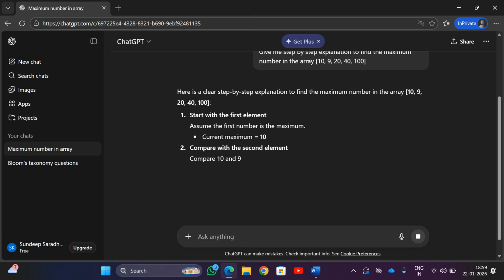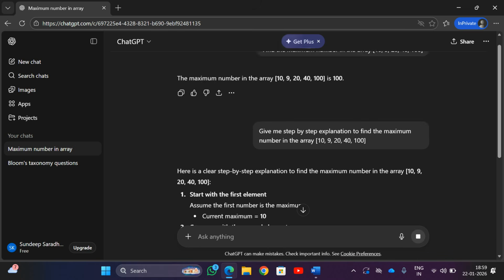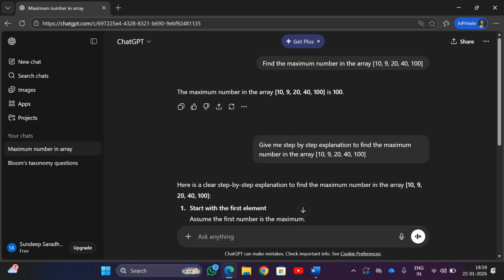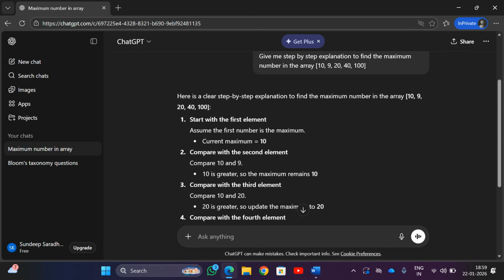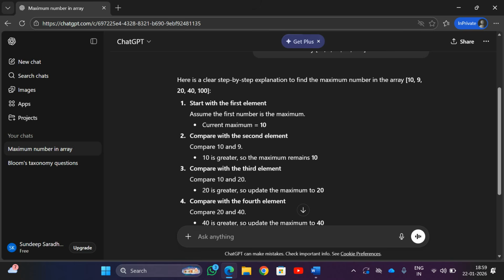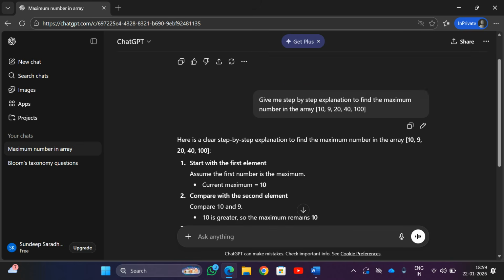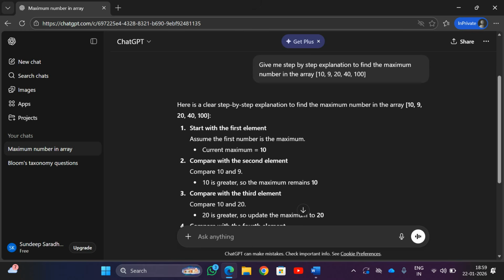See, previously the result was a direct answer. Now we are getting the detailed explanation. So if you use these kinds of prompts instead of the earlier one, it will be very helpful for you to write the program, particularly in the programming logic.